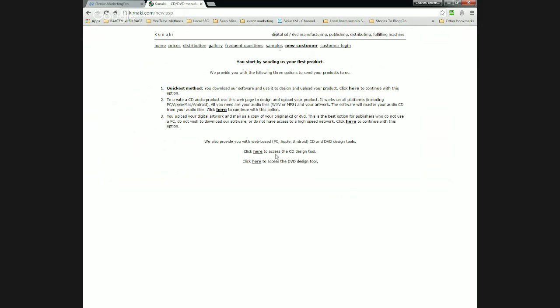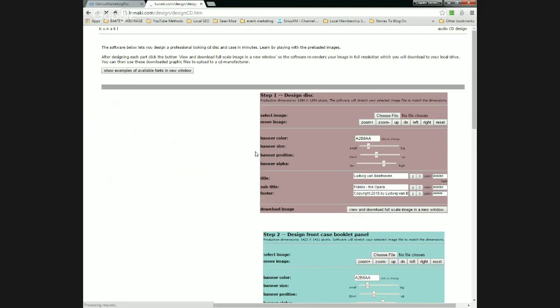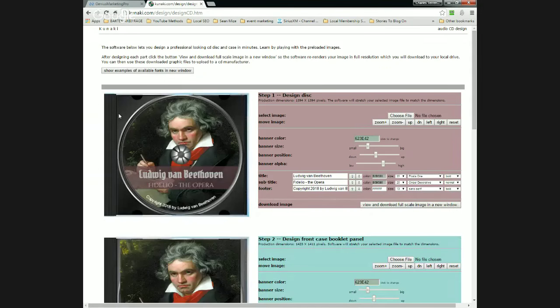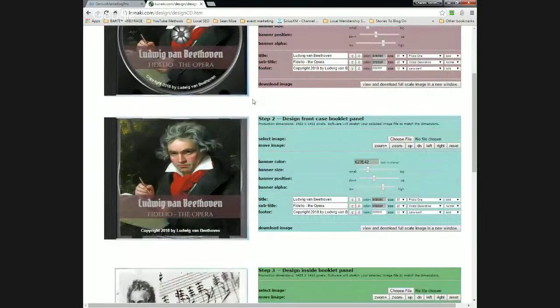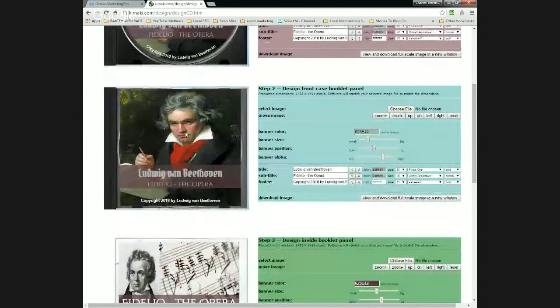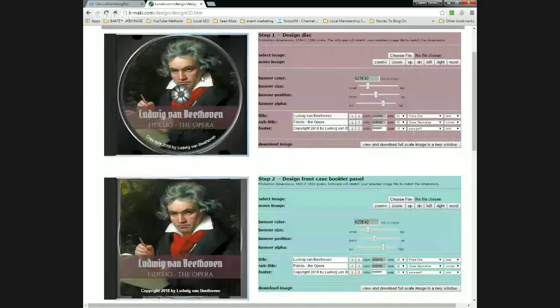If you want to design a CD, you'd click to start the process here on KhunAki's website. If you want to design a DVD, you start the process here. In this particular case, I've got a CD, so I would start that process by clicking here. KhunAki allows you to go through the design process and see what it's going to look like when your customer gets it. This is what the jacket's going to look like. This is what the actual CD is going to look like.